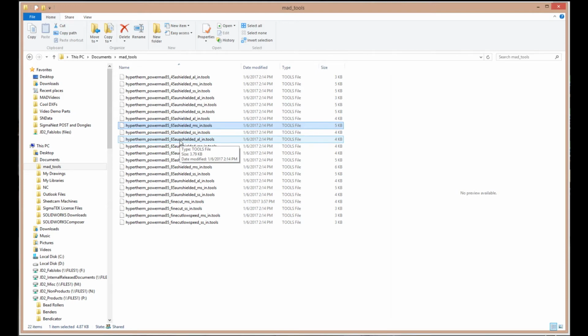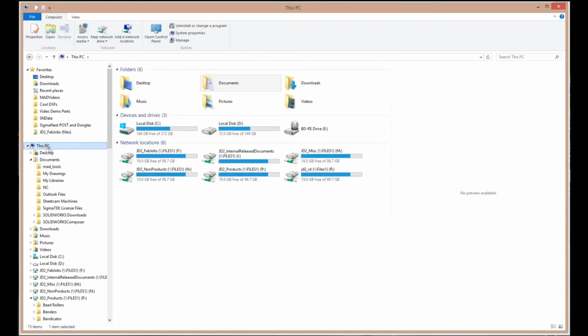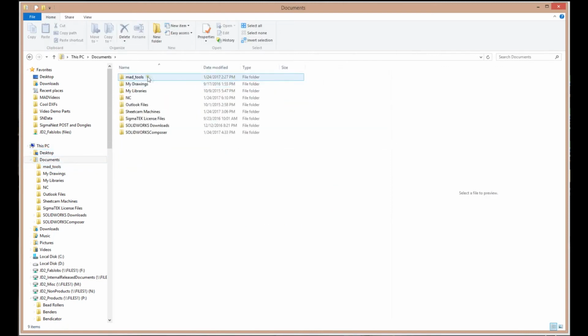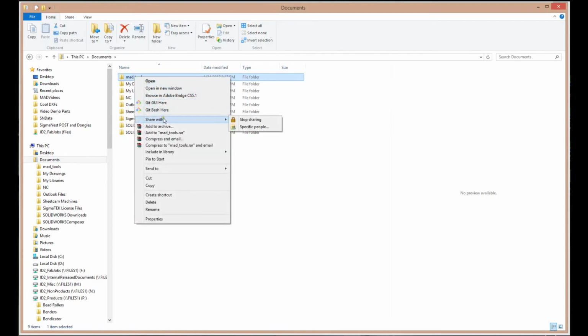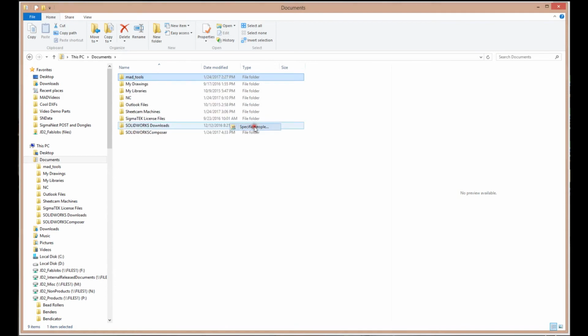If your MAD machine is on a network, either wireless or wired, and your desktop is on the same network, you could then share the folder on your MAD machine. So you would go to the MAD machine and open up the MAD tools, because it's going to look just like this since they're both running Windows. You'd go to This PC, double click on Documents, and right here on MAD Tools, right click on it and say Share with Specific People.